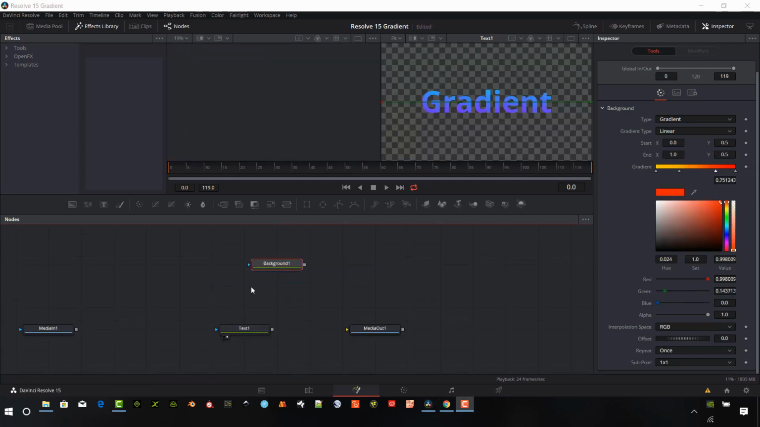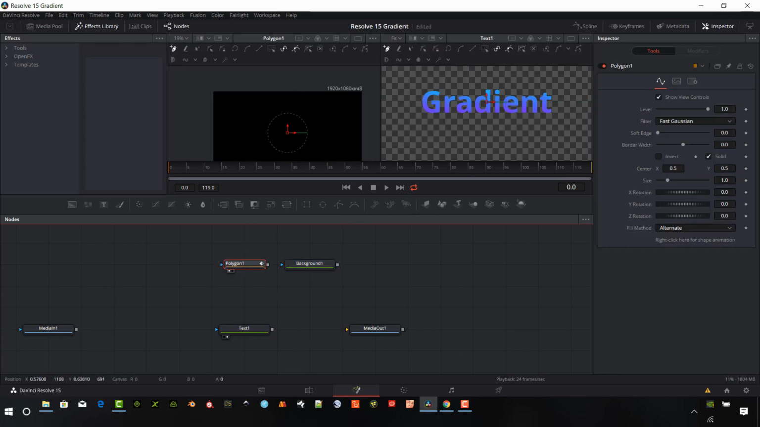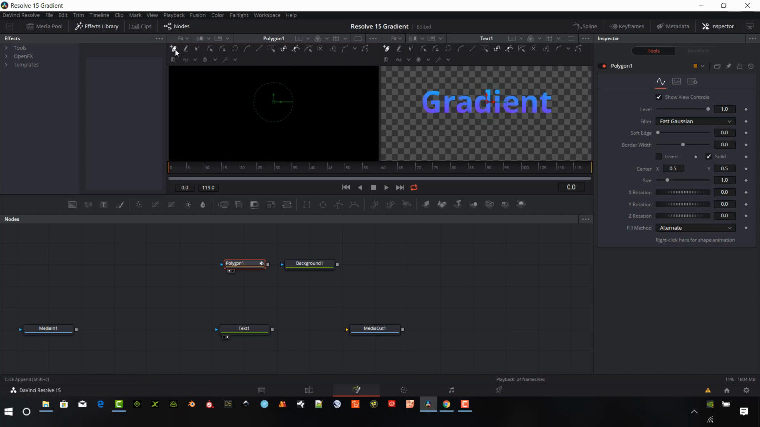And one more type of gradient I want to show you guys. So this time I'm going to add a polygon tool, and we will go ahead and put this up in this window here. And so now there's this drawing tool. And I'm going to click on some different points here and just create a little shape.